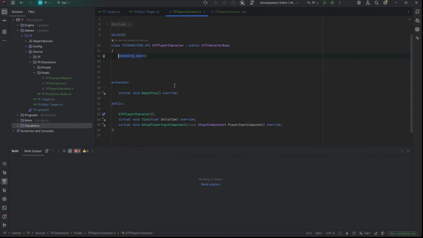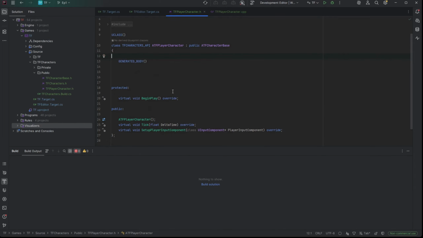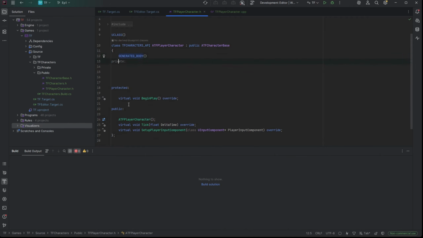Now, technically, you could go through and do this, but for some reason, I don't know why, it doesn't make sense. I like to leave the generated UCLASS body, things like that, at the top before the private declaration. Personal preference. Format it how you want.